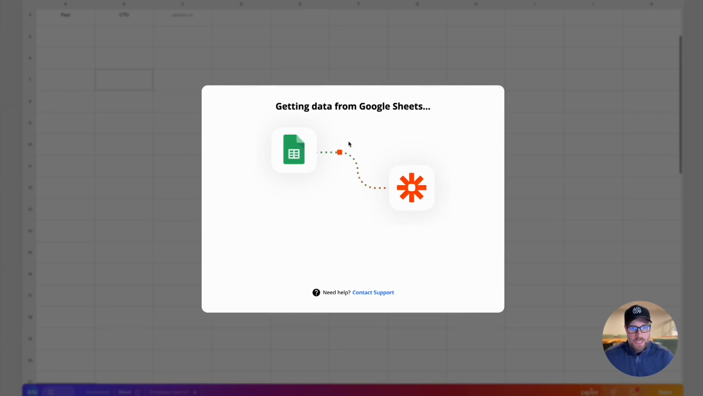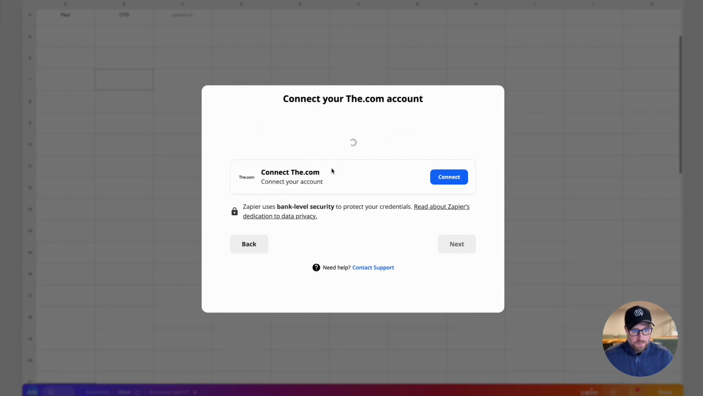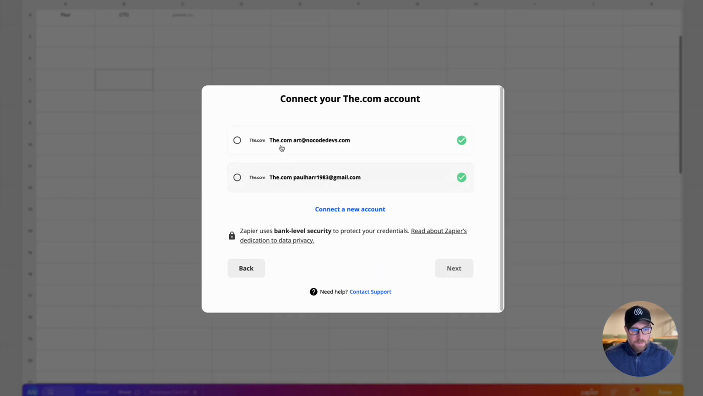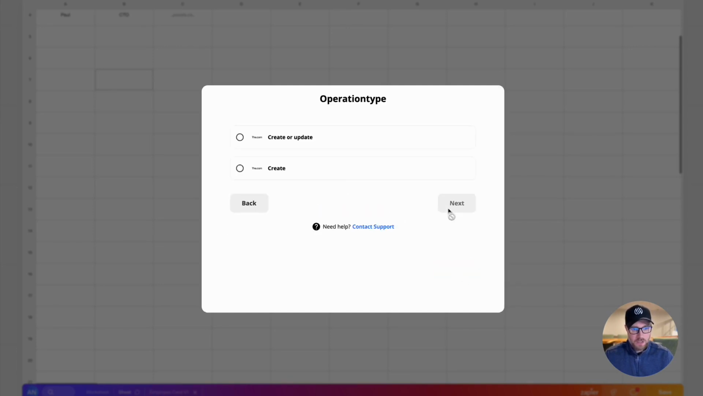So it's going to go ahead and get data from Google Sheets. And we're going to choose this connection here. I've already connected this, but if you haven't, it's just like a one-click connect. It's super easy. We'll let this spin up. We'll go ahead and click next.